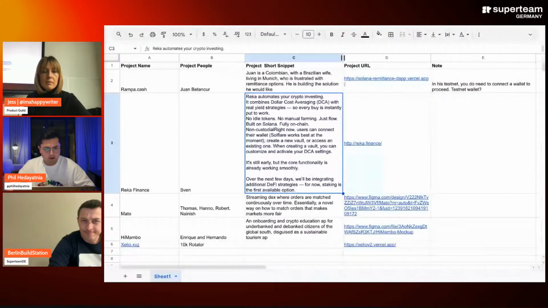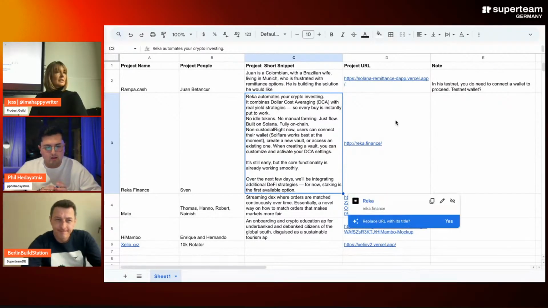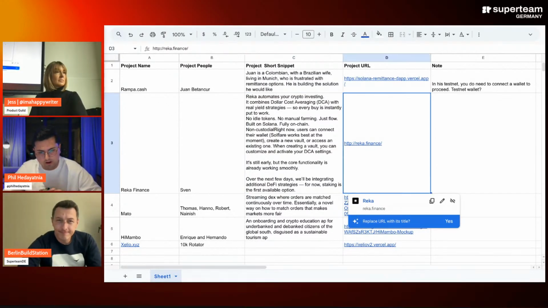Next up, we have Reka Finance from Sven. Reka automates your crypto investing. There's not a landing page for this yet, so I'm just going to review this text first. Reka automates your crypto investing. It combines dollar cost averaging with real yield strategies, so every buy is instantly put to work.